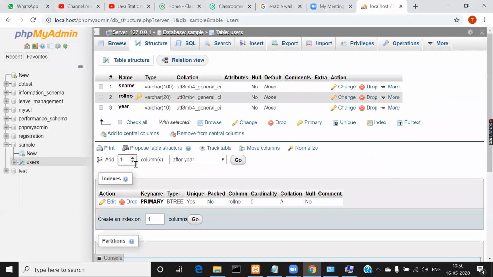Then this table will be created. So you'll get this structure. Look at the tabs at the top. After the table is created, you will get the structure of the table. Under this structure, you will be able to find all the fields that you created. How many fields did we create? 3 fields. They are listed here with their serial numbers 1, 2, 3.